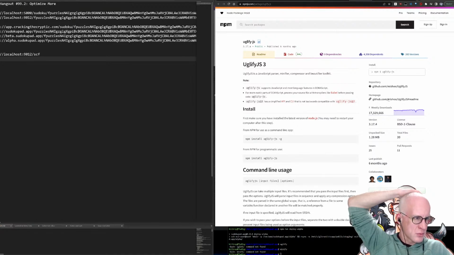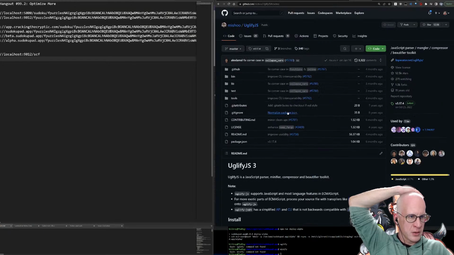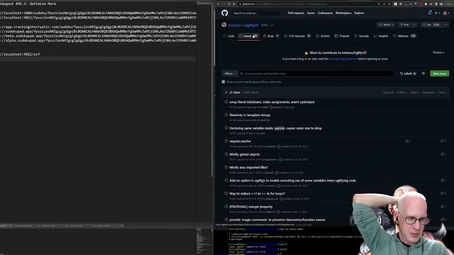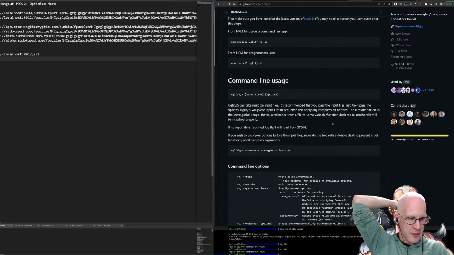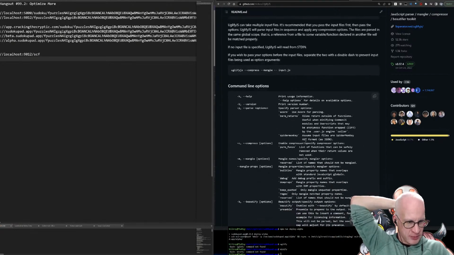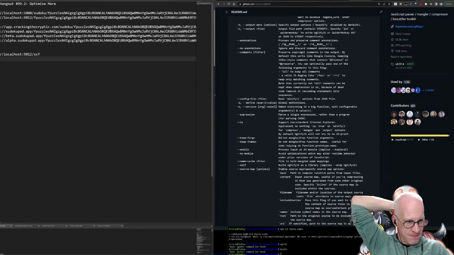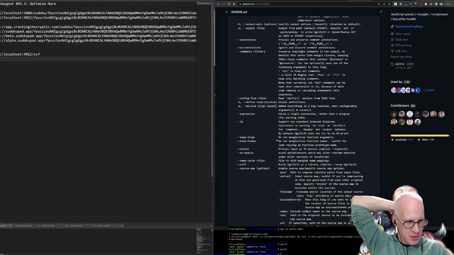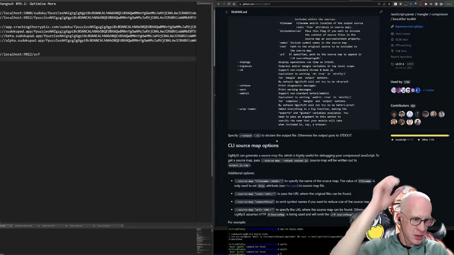Uglify.js 3. I don't know. Let's see, what's the state of affairs here? January 16. Let's see issues. If lots of people are asking if this project's abandoned, this is usually what happens. Is there a way of combining multiple files? Closure expression, source map, name cache.